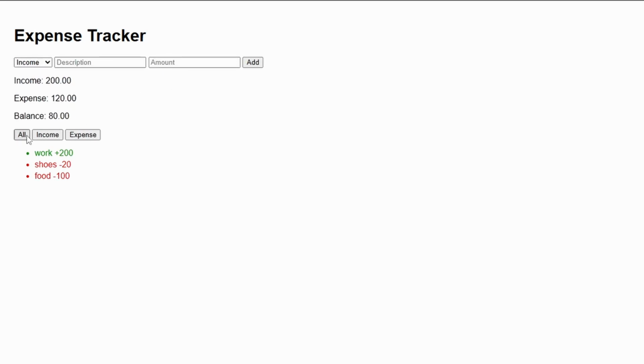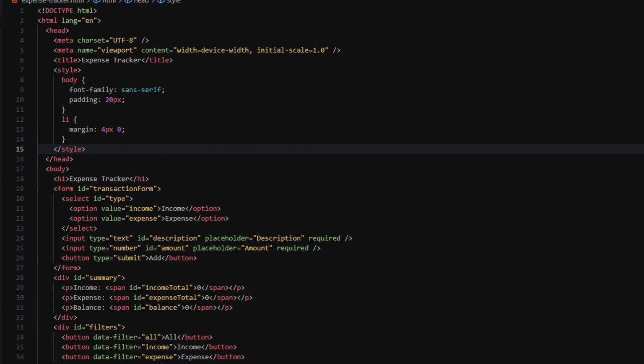Here's a challenge. Add delete buttons next to each transaction and hook them up to remove it from the list. Add some cool styling. I left it pretty bare bones so that you can let your creativity flow.